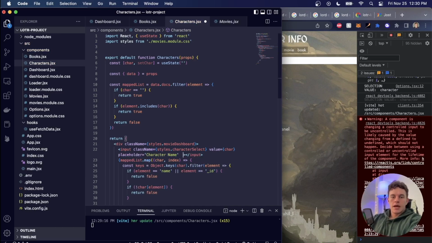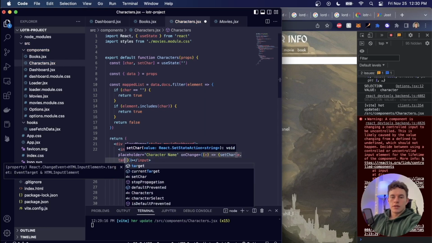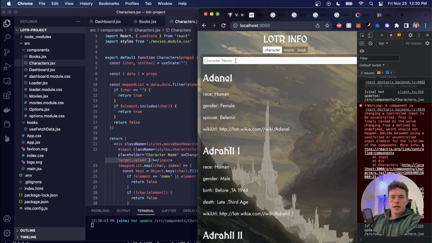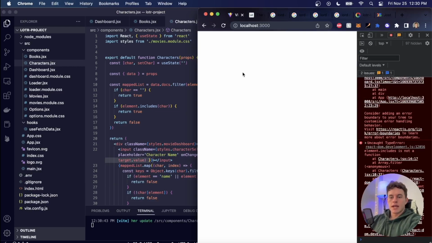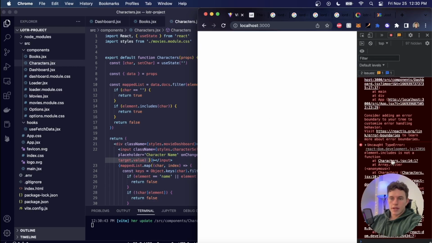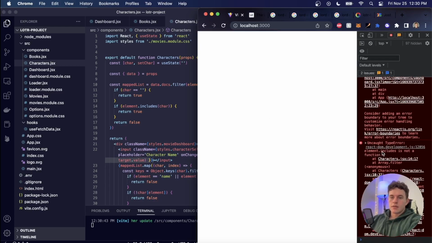Just like that. And now finally what we want to have is an onChange handler. Here we're going to take the event as an argument and set the character equal to e.target.value. And so just like this, we have character name here. And as I type, we can see that it breaks, and that's because element.includes is not a function.